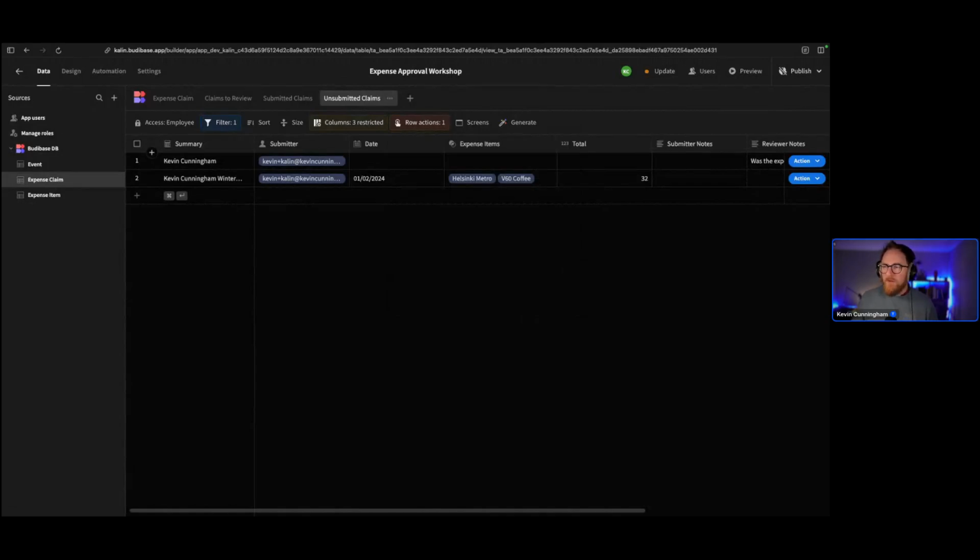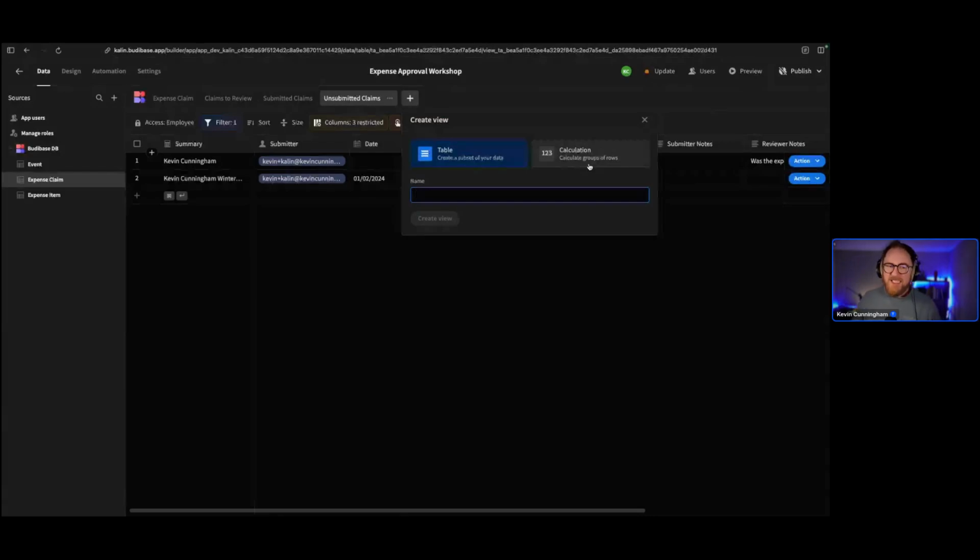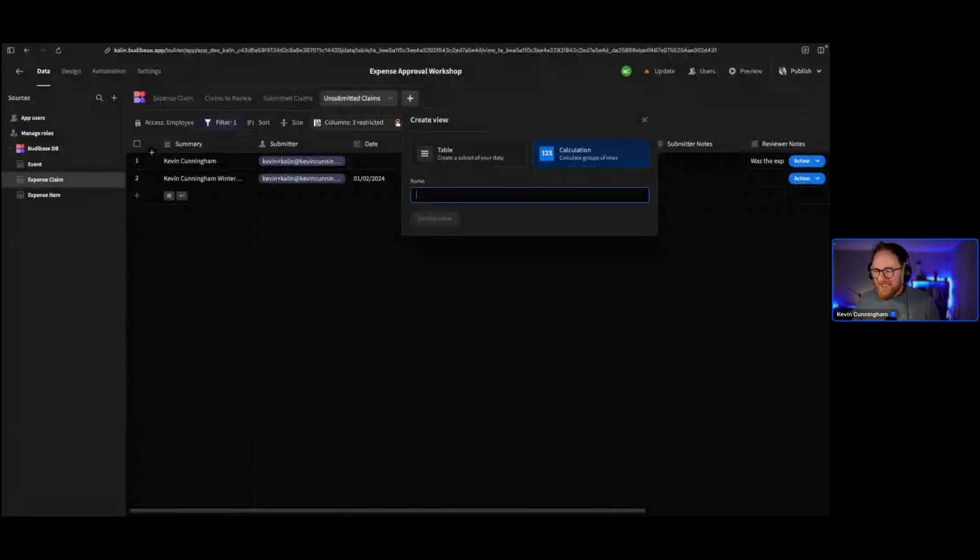Yes, this is all version 3.0. Let's look down my list. There's another type of view that I can do. So if I hit this add view button again, you may have noticed, the eagle-eyed among you, that I've got this calculation here as well. And what the calculation is allowing me to do is calculate groups of rows.